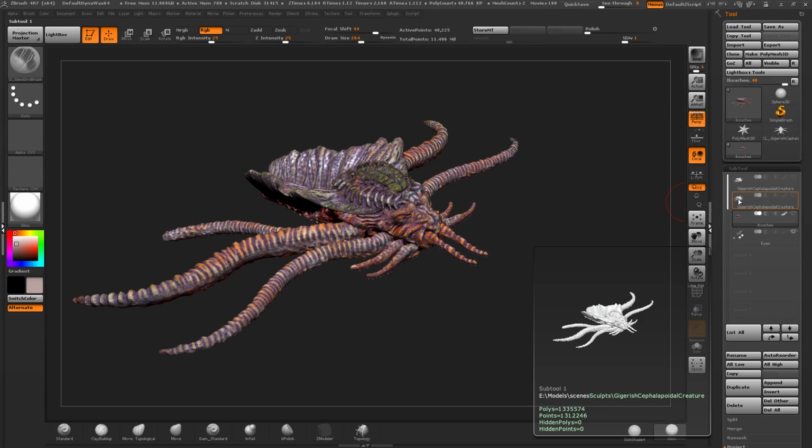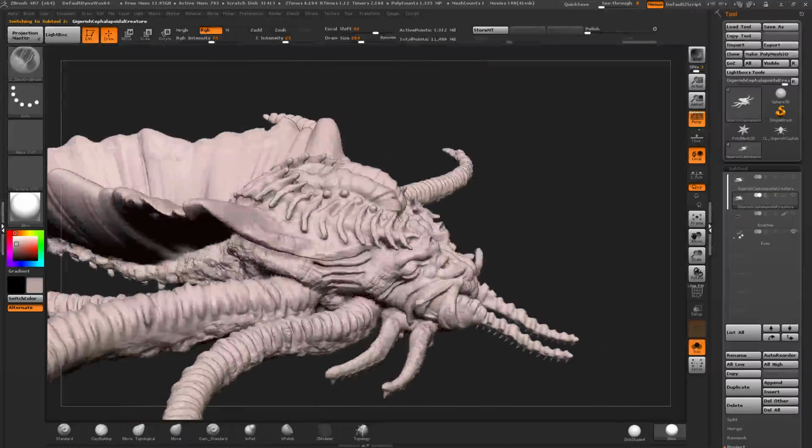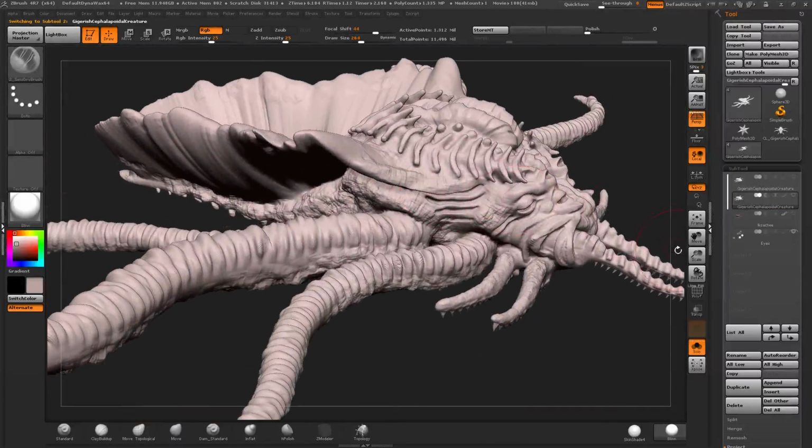We have completed the cephalopodal imaginative creature that you've seen in previous videos. Just walking through here, I want to show you real quickly where that's all ended up.